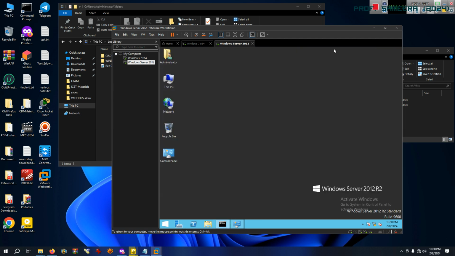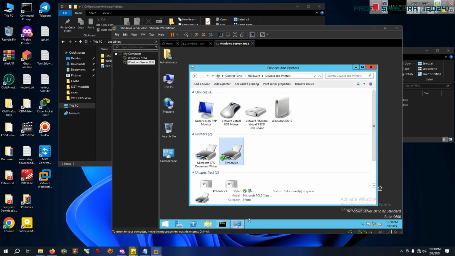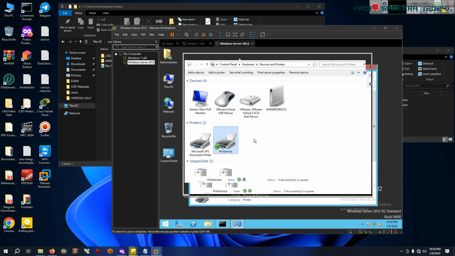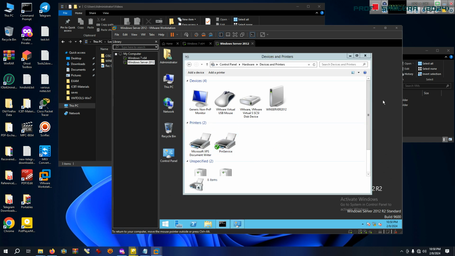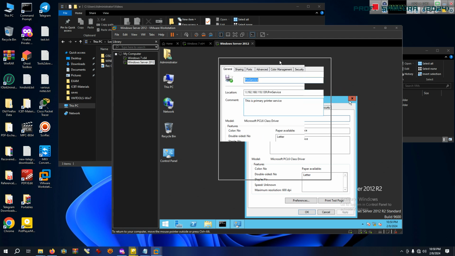And you can close the server manager as well and go to the printer properties again, right? Printer properties, and then we need to do the rest of the configuration with the printer. Right click on this printer, right? And then go to printer properties, right? Properties here.